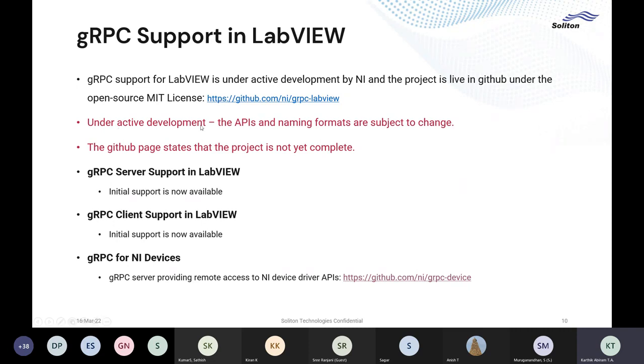This is something we need to keep in mind: the APIs and naming conventions could potentially change because the 1.0 release has not yet happened. This is still in the preliminary stage, but initial support is available. If you look at six months back, client support was not there, whereas now client support has also been added. And NI is also seeing the advantage and potential of gRPC, and they are creating a separate library for gRPC for NI devices.